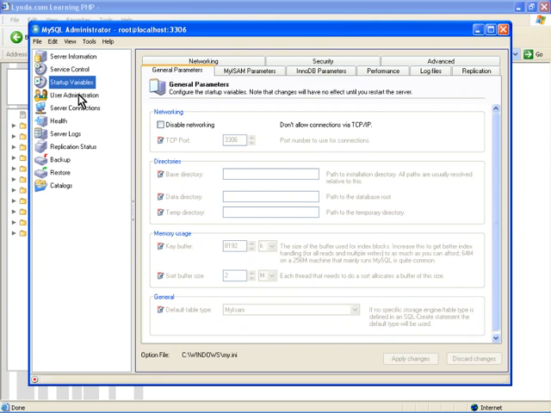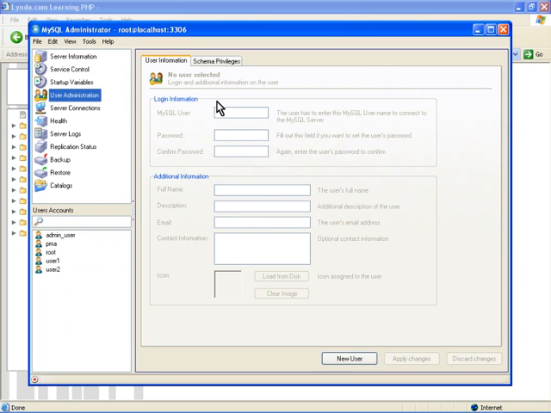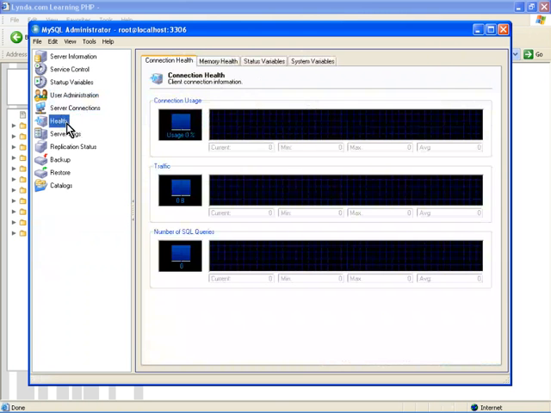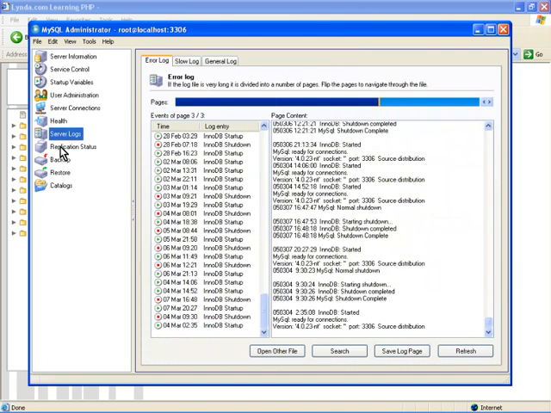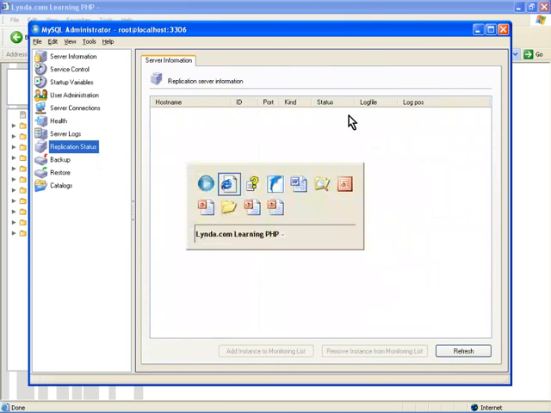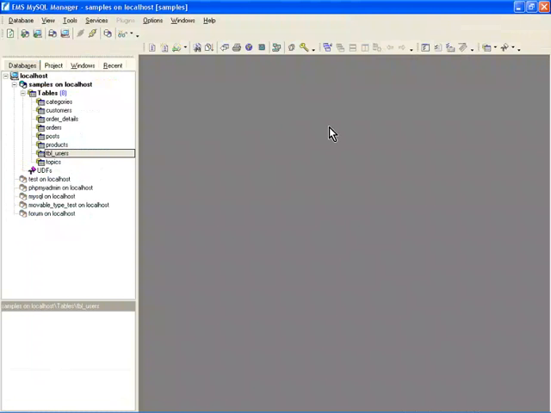But this allows you to work with startup variables. You can add users this way instead of relying on phpMyAdmin, things like that. You can control the server connections. You can see who's connected. Check out the health of your server as far as the CPU utilization and traffic and things like that, and queries. Check out the logs and backup, restore, and replicate. There's a lot of things you can do with this tool. You want to check it out. Check out mysql.com. Additionally, there's an EMS MySQL Manager.